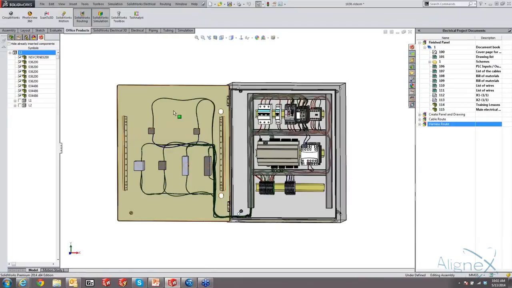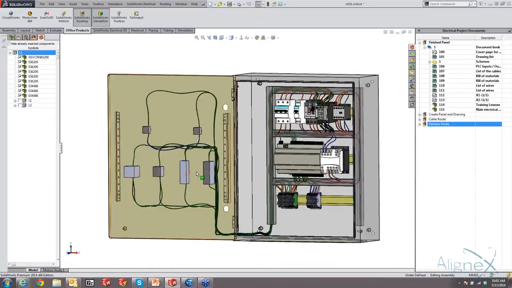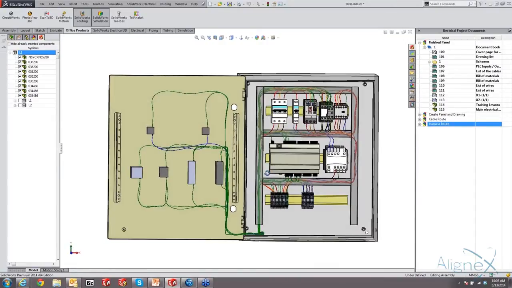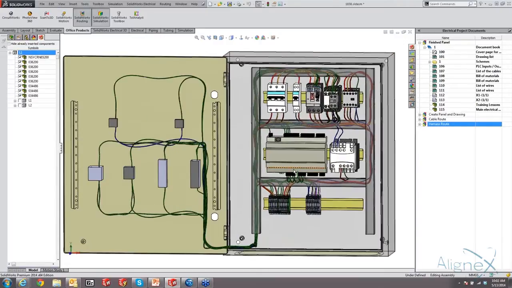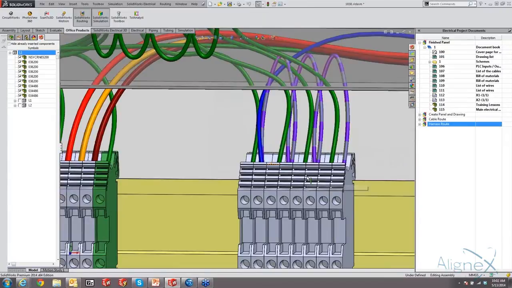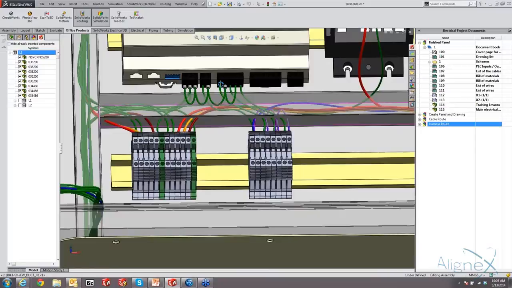Now I first want to start here with a 3D panel. Now this is a completed panel, and I want to show how we're going to get to this result of our panel. So this is what the wires are going to look like after the routing. If we zoom in here, you can see they actually connect to the terminals as well as other areas on the components.